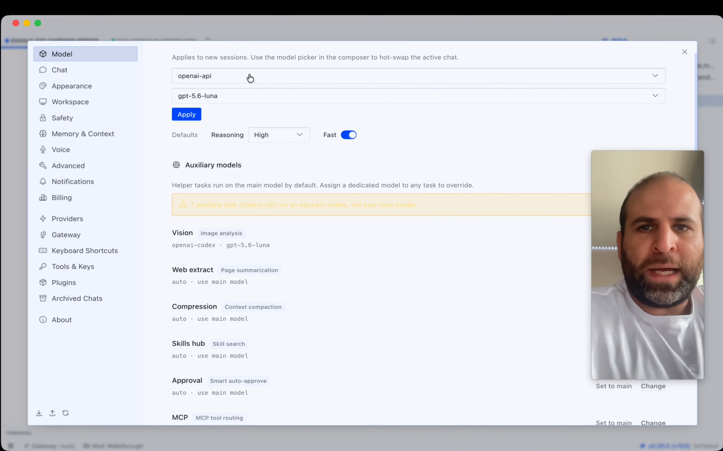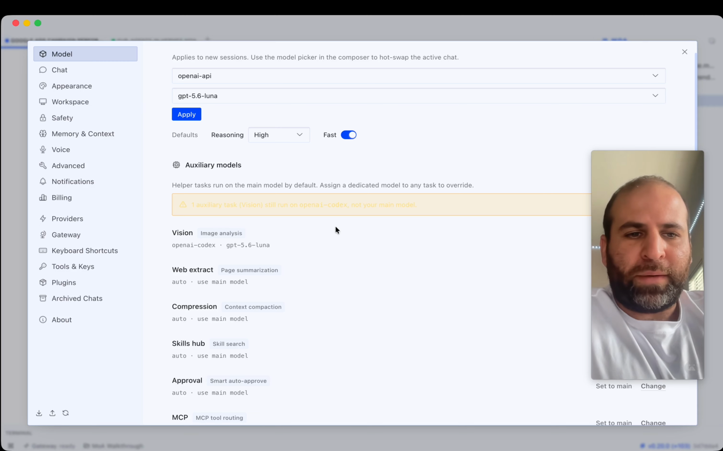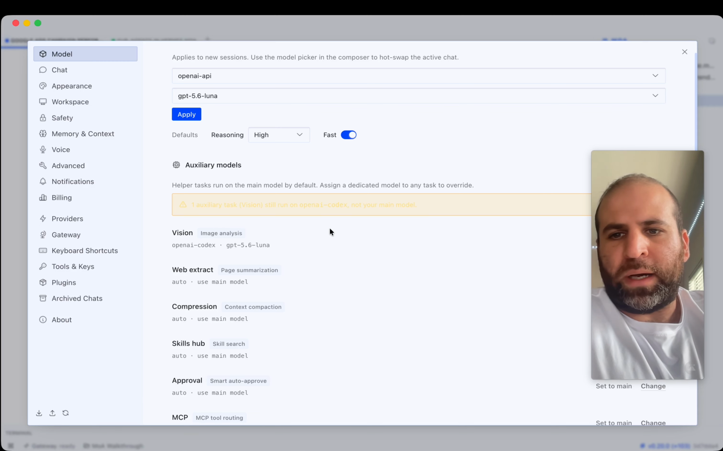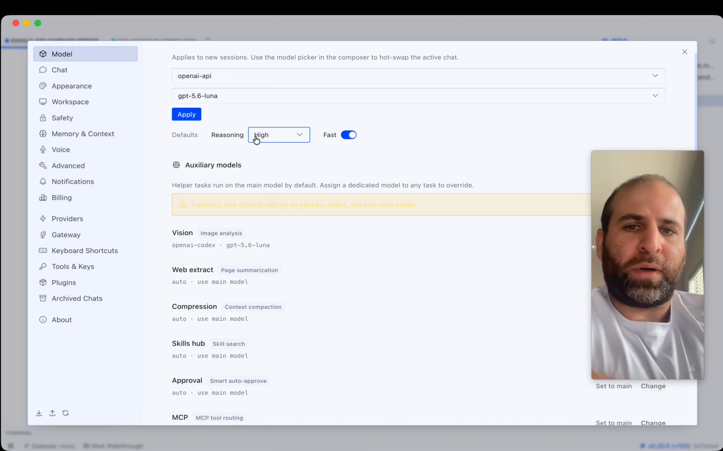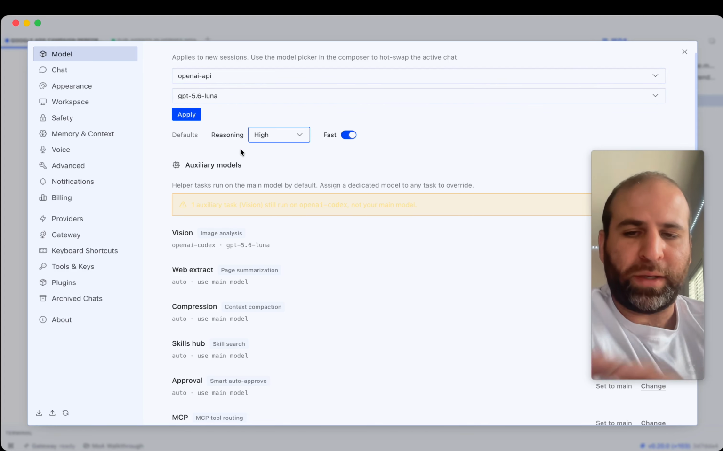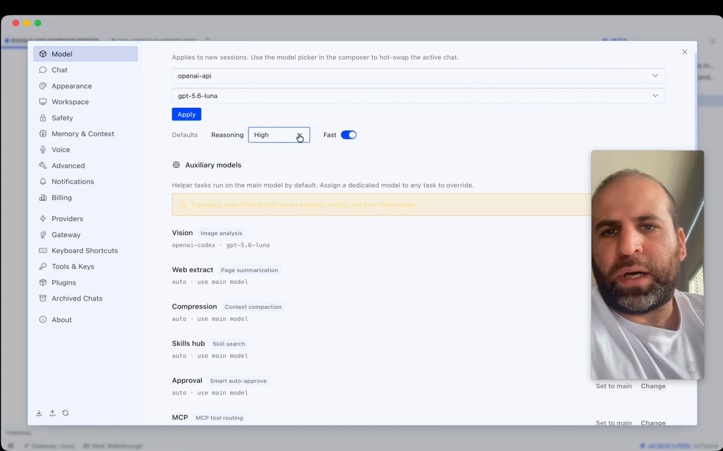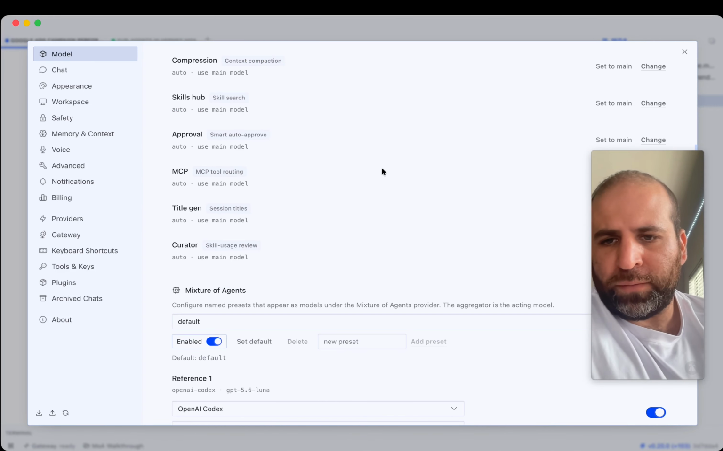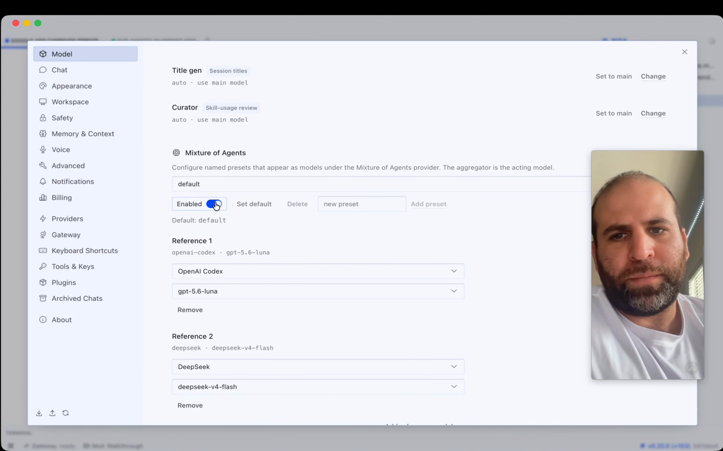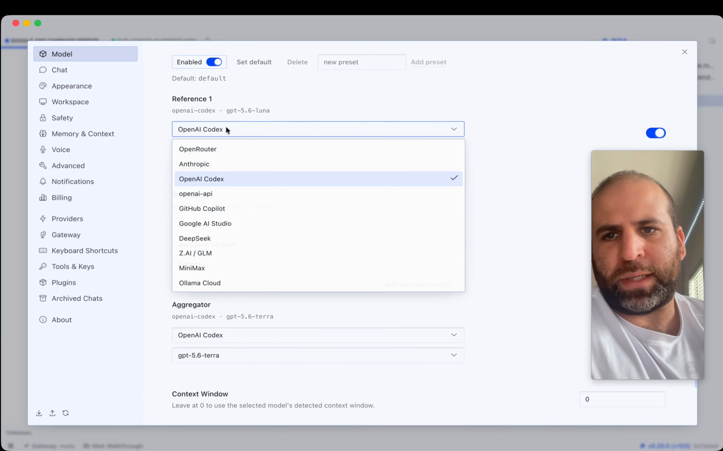So again, just for reference at the end of this, if you do want to set this up yourself, you can set up your reasoning. This will be the reasoning applied across the board as your default, so not just for your default model. High and fast is solid for this kind of work. You want to have your mixture of agents enabled, and then you can select any model you want.